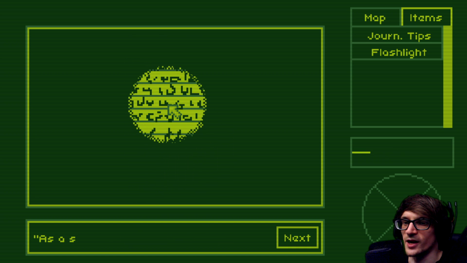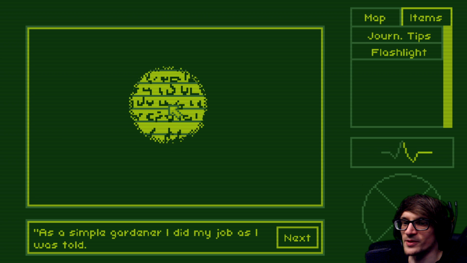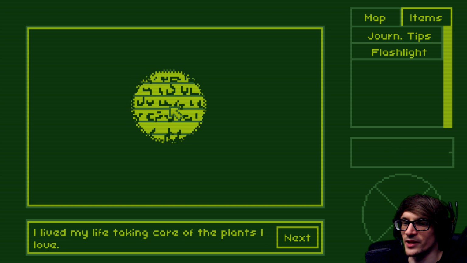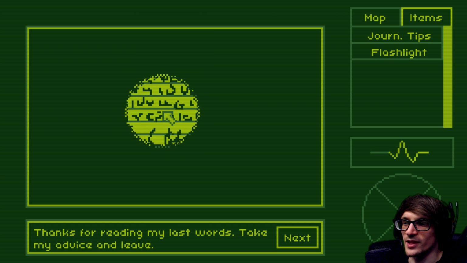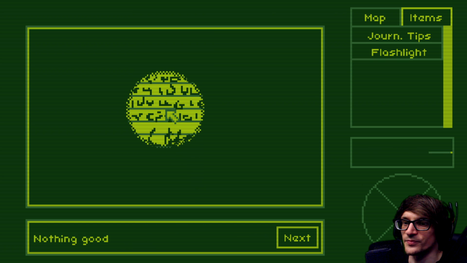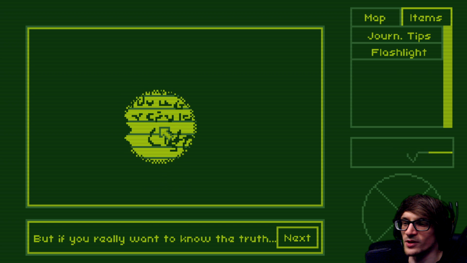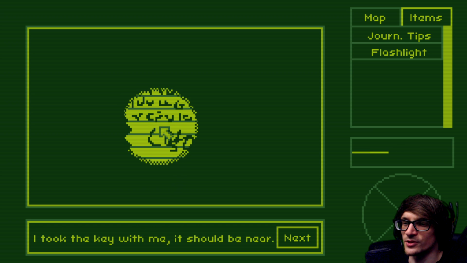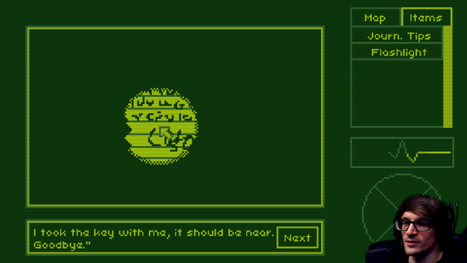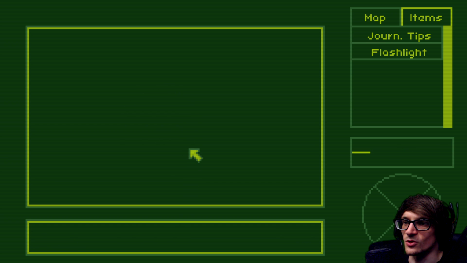This is the last page of the diary. As a simple gardener, I did my job as I was told. I lived my life taking care of the plants I love. Thanks for reading my last words. Take my advice and leave. Nothing good would come out of what's inside that house. But if you really want to know the truth, I took the key with me. It should be near goodbye. Rest in peace, sir.